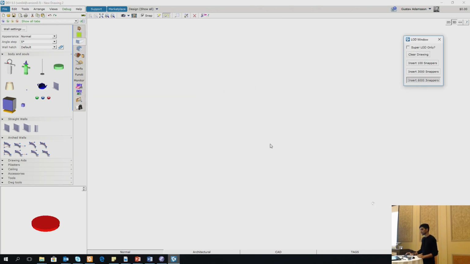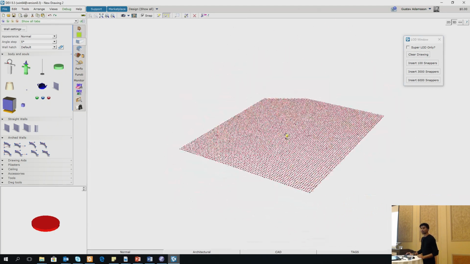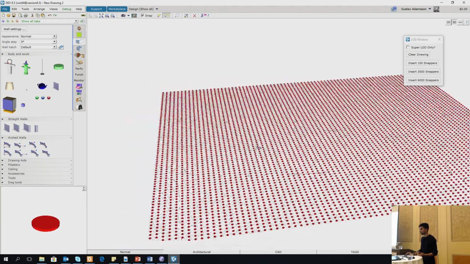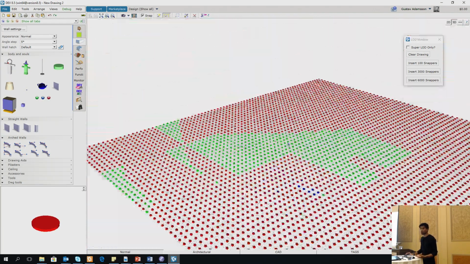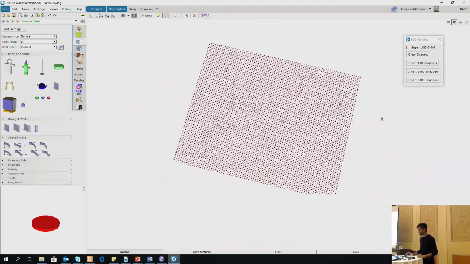So we have 6,000 snappers with well-defined LODs. It's still super responsive, super fast. So it shows that the system is really capable. The LOD system really helps improve performance. It responds almost instantly. I don't feel any lag whatsoever.